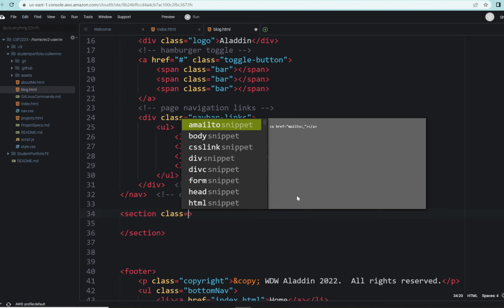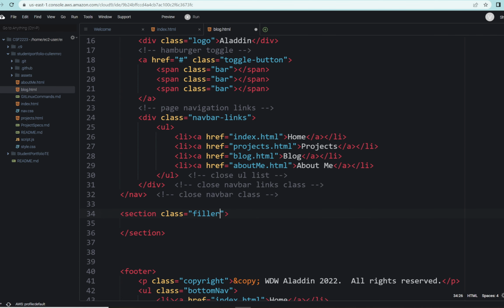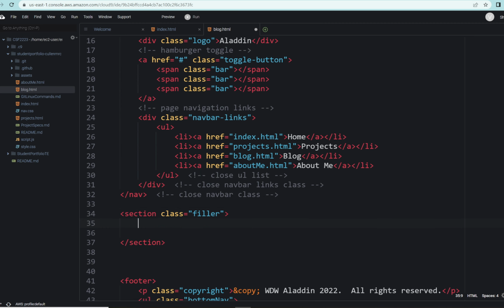Now this class is going to be temporary. I'm just going to call this filler. And inside of that tag, we are going to have an H1. So an H1 snippet. And this is going to say currently working on blogs. Normally you don't publish something until everything is complete, but again, this is student projects, so we are going to hold off on blogs.